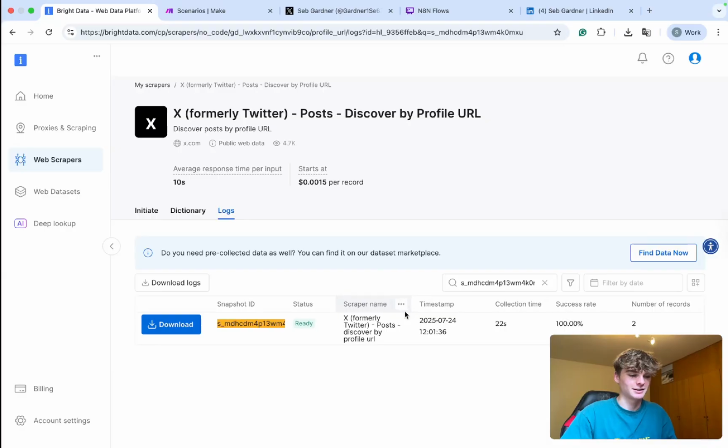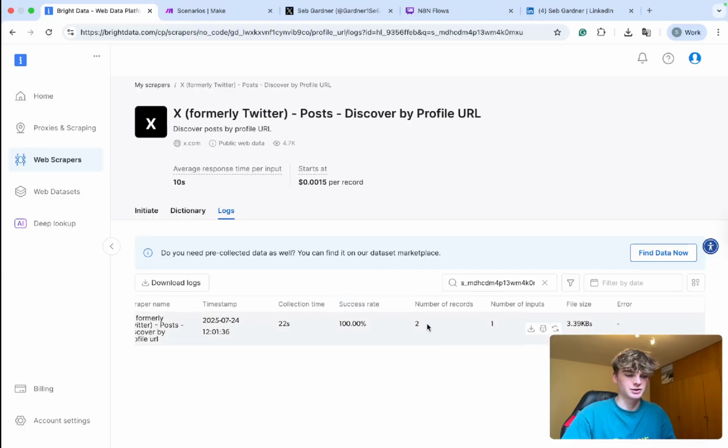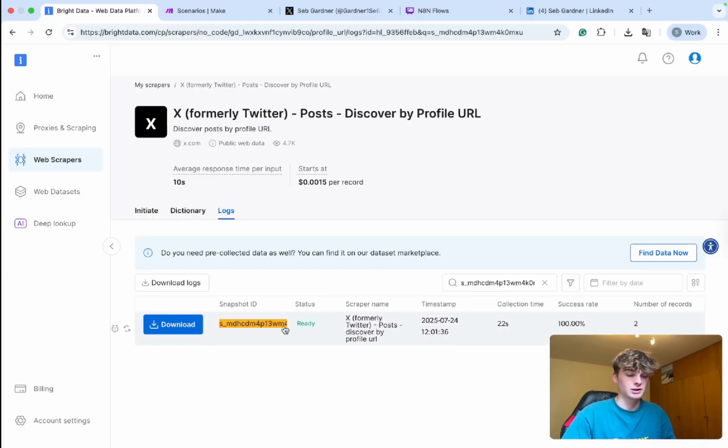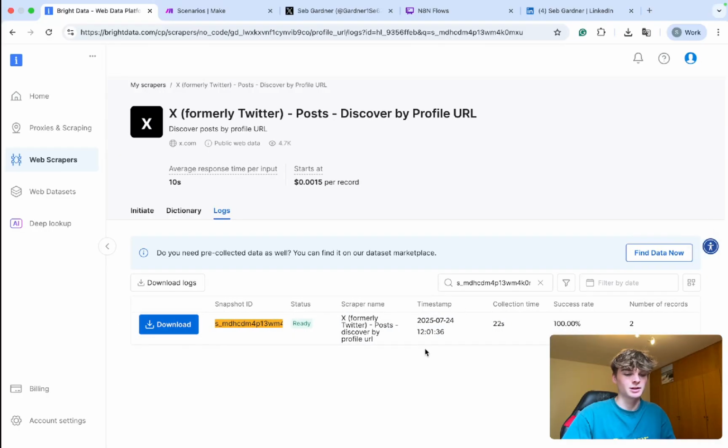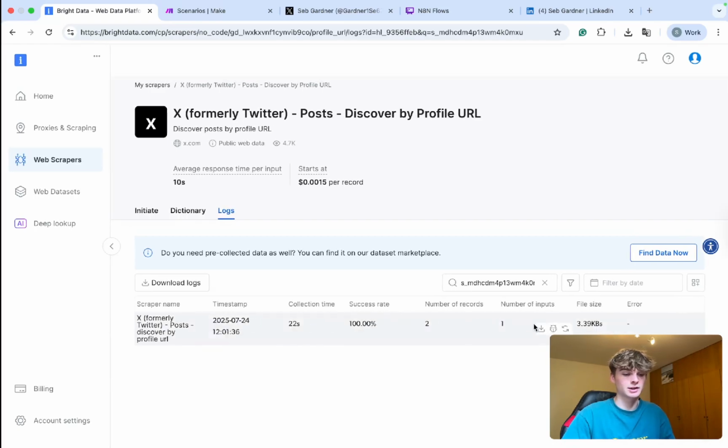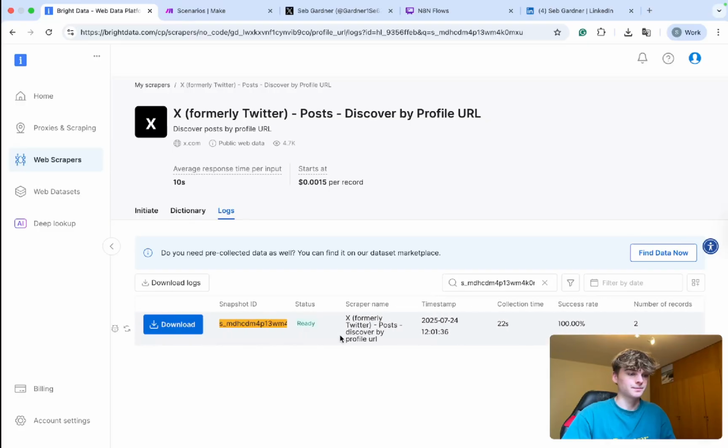Okay, here, it's ready. So I've got 2 records. Looks like it worked, so that's cool. You can see the output if you download it as a CSV, JSON, one of these formats. For me, I just want to know it worked, and it worked, so that's good. I can see the number of records is 2, meaning there's 2 posts it's scraped. So this is all good.